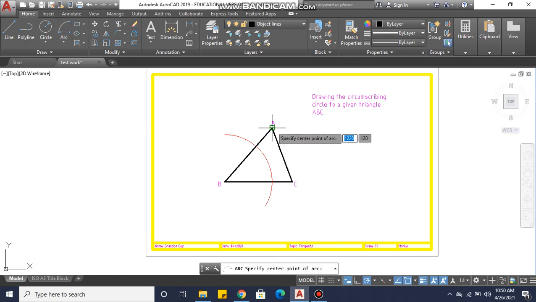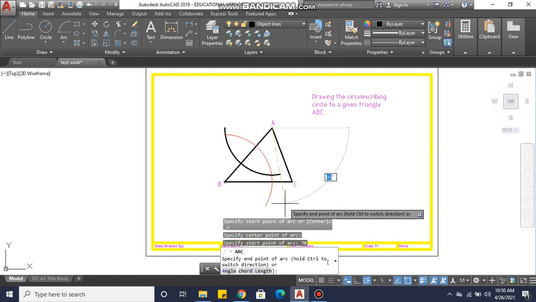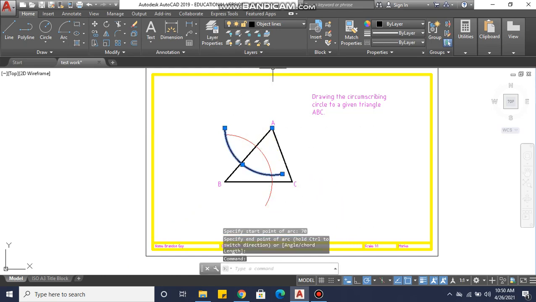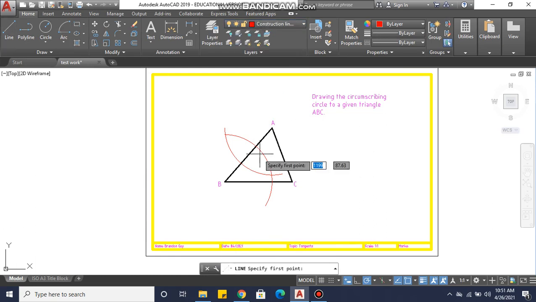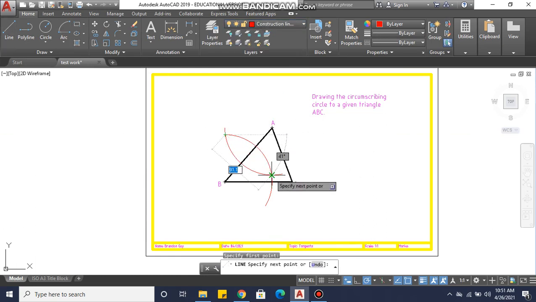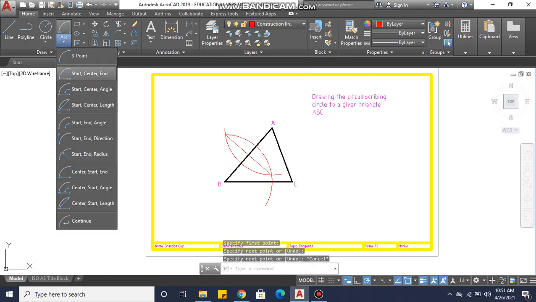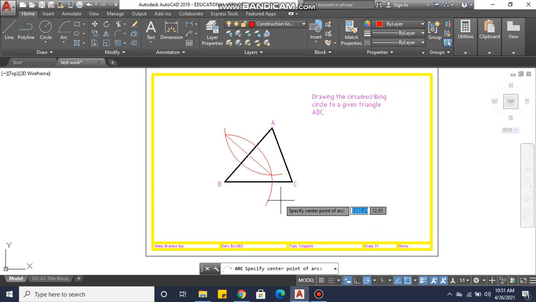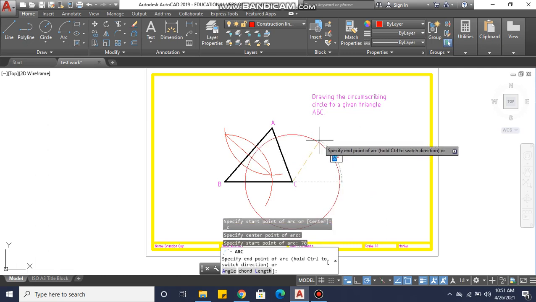Using the arc tool, A as center and radius at 70, scribe an arc. Now we're going to draw the bisector. Now we are going to bisect side AC using C as center and 70 as radius.